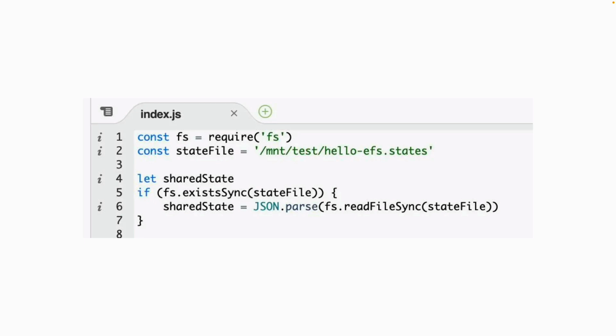But before you dive right into this Lambda EFS integration, there's a couple of things to keep in mind. Firstly, EFS is a managed network file system, so things like file watchers don't work.